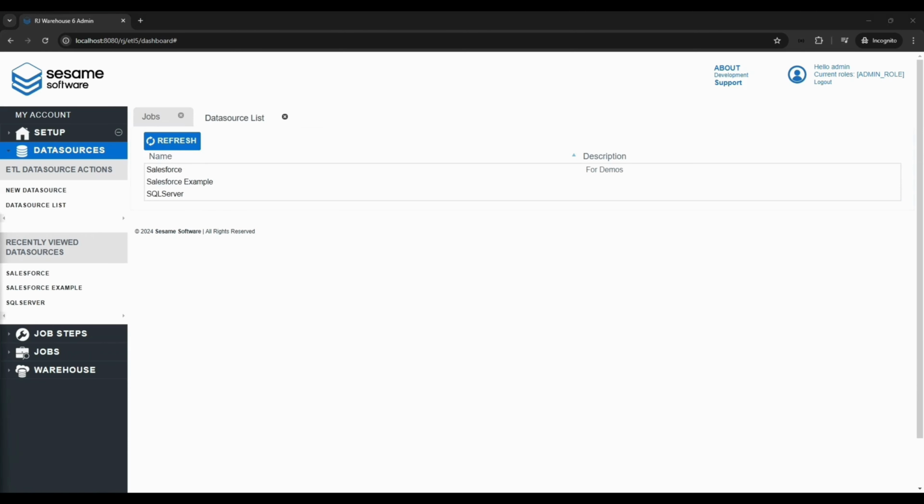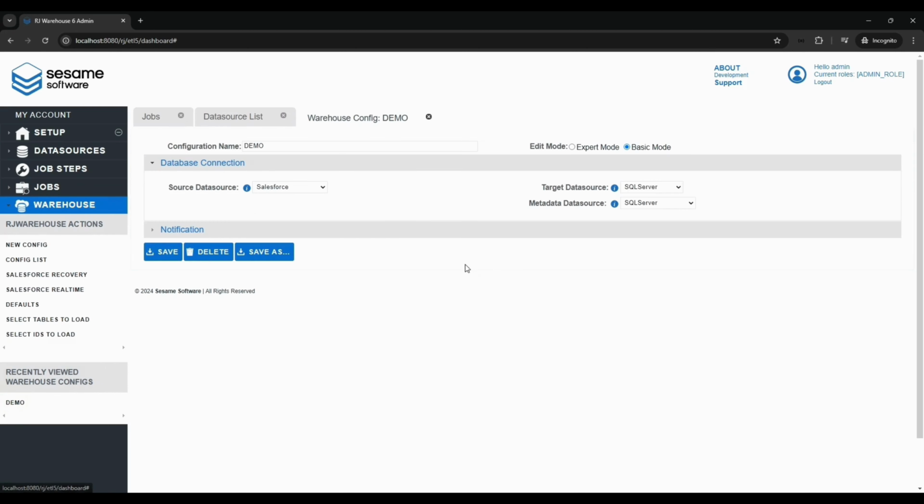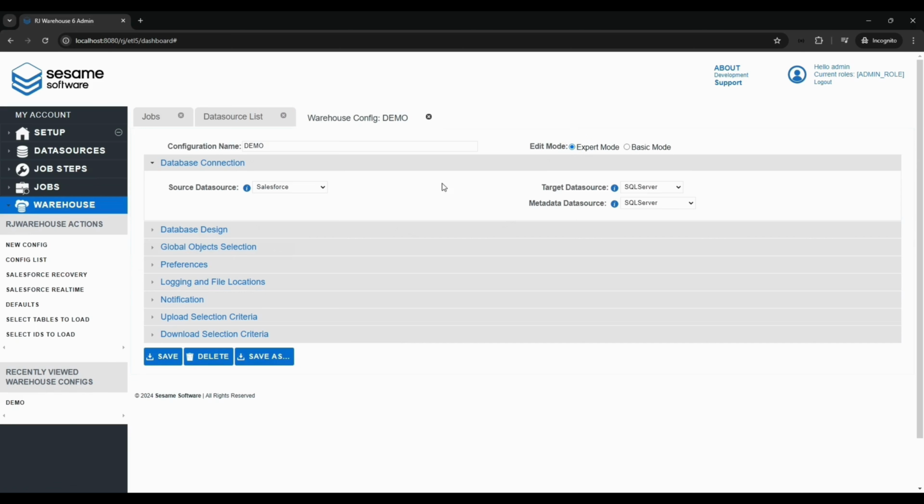After you have your source data source and target data source, we'll marry those up in a config file. In basic mode, all you need is the data source, target location, and metadata location filled out. Then you can save that, and you're ready to move on to jobs. For expert menu options, see the available training later on.